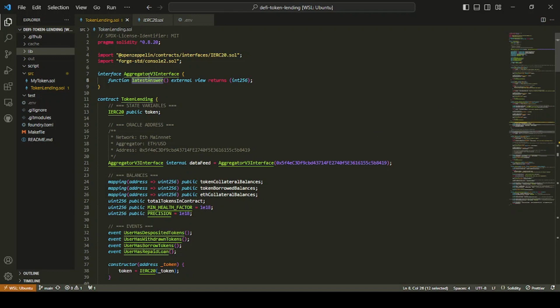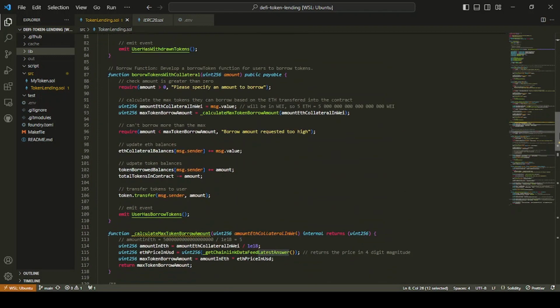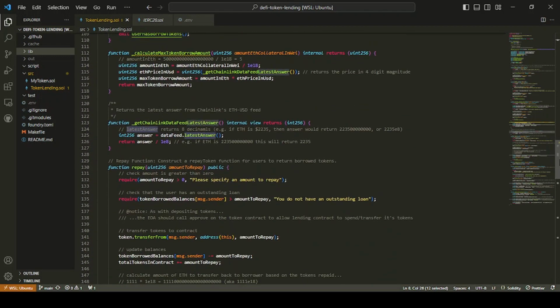So we're calling latest answer on this data feed here on Ethereum mainnet, and it'll be in our Anvil when we fork it. And what that does is it returns the result. Just to be clear, latest answer returns 8 decimals. So if ETH is 2,235, say that's the price right now, the answer will return 2235 and 8 zeros after, or 2235E8.